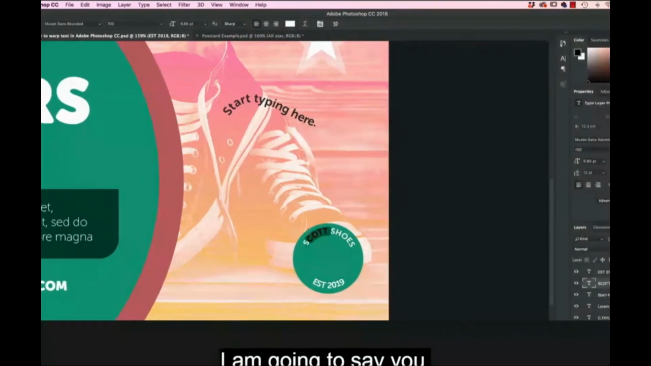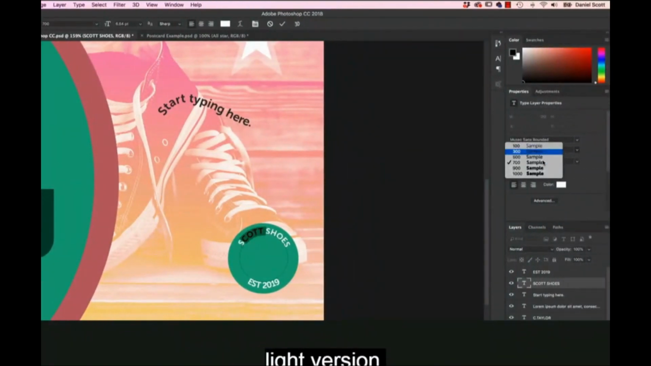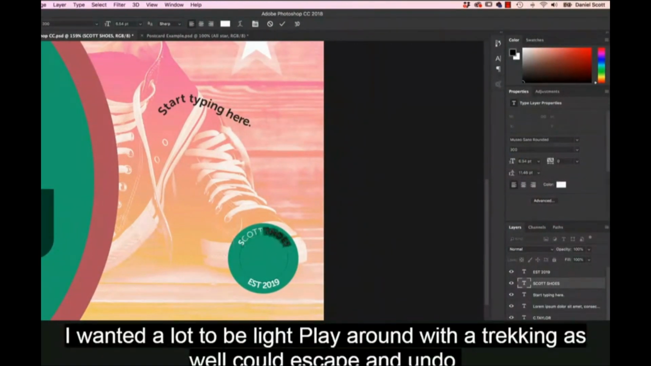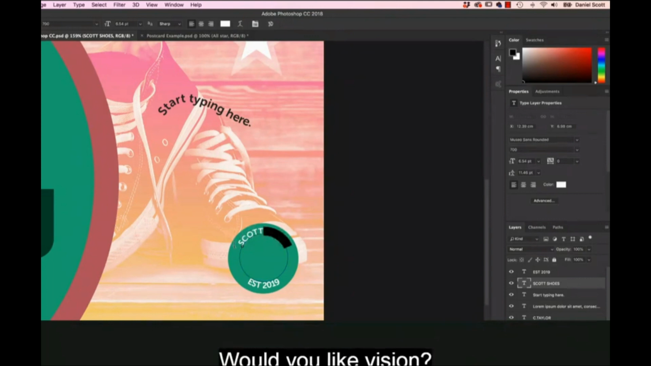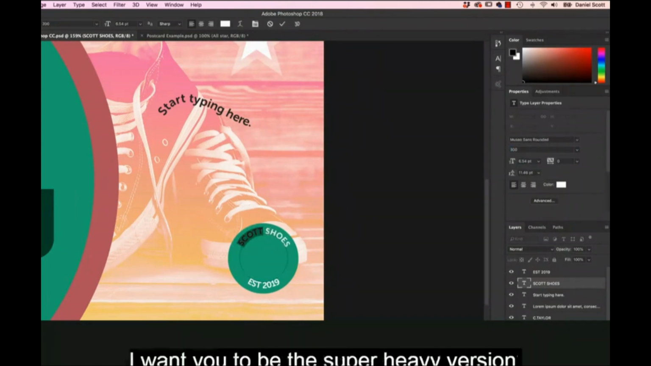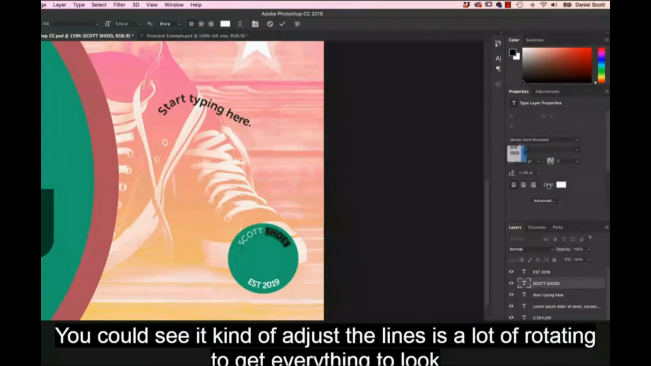I am going to say the light version. I want it all to be light. I'm going to play around with the tracking as well. Hit escape, I'm going to undo. I want you to be the light version. I want you to be the super heavy version. You can see it kind of adjust the lines. There's a lot of rotating to get everything to look nice.